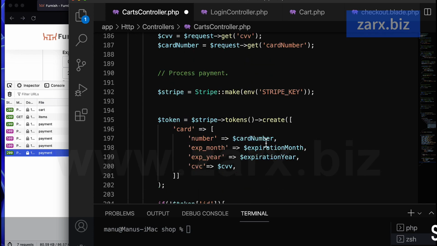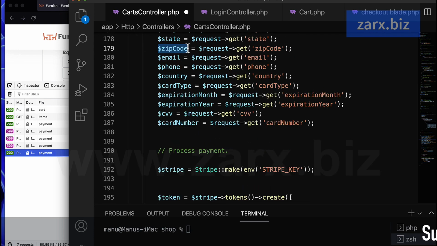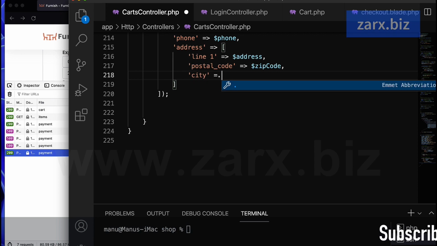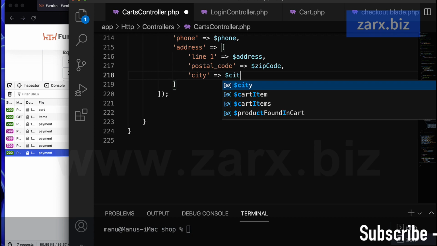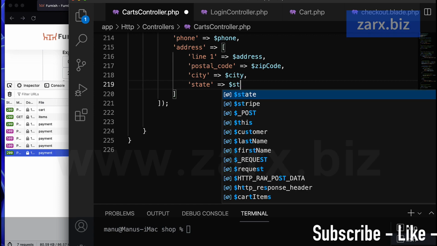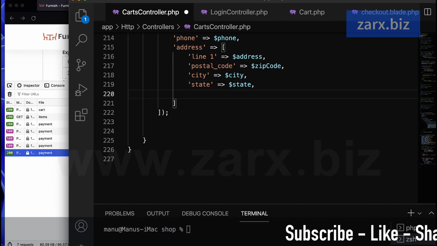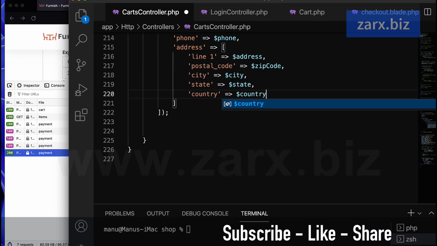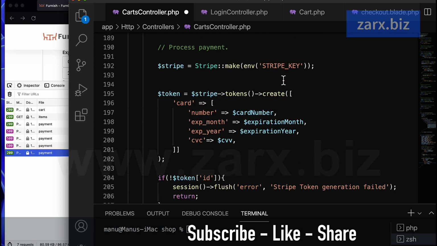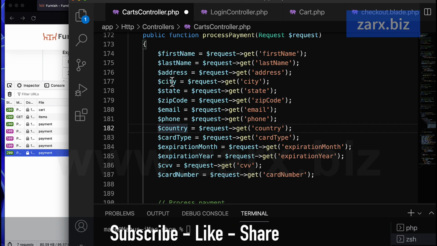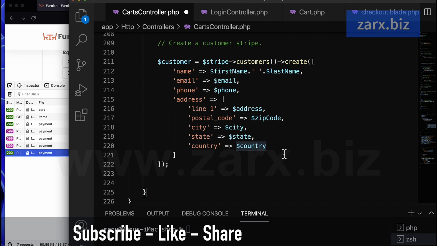So here our postcode, we have the zip code. I'm just going to copy that from there, paste here. After that we have city, and $city. Then we have state, $state, and then the country, and that's the dollar country. And let me see if I have all these variables the same way. We have state, city, we have country, and yeah, all is fine. So it should be fine.